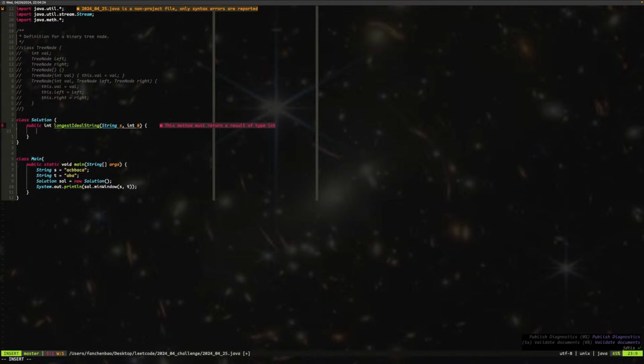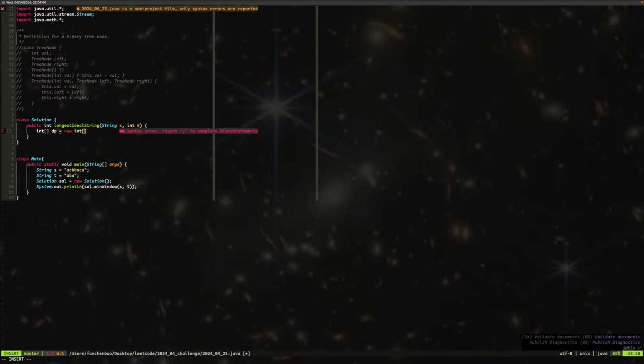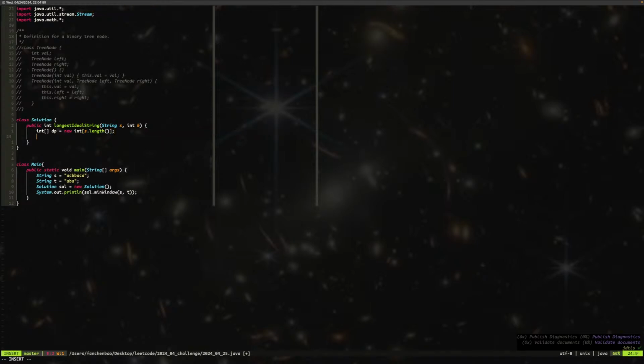Okie dokie, let's do this. What do you think? I think this is going to be an int. Okay, so I need a DP table, new int of s dot length. That's the DP table. And we need to know the max length on each letter. That's a new int of 26, and every one is going to be 0.